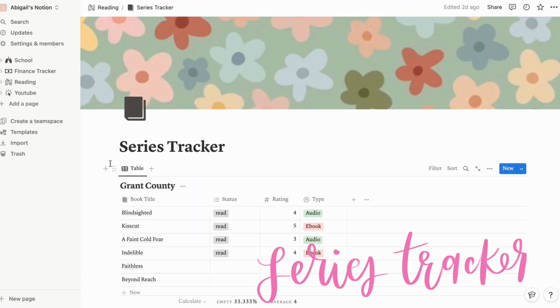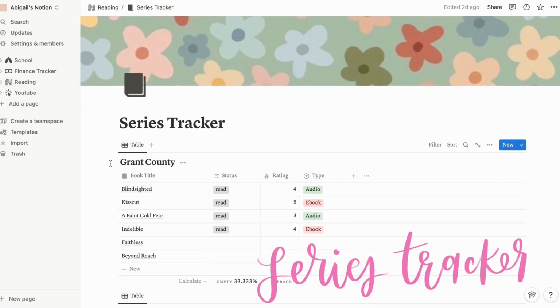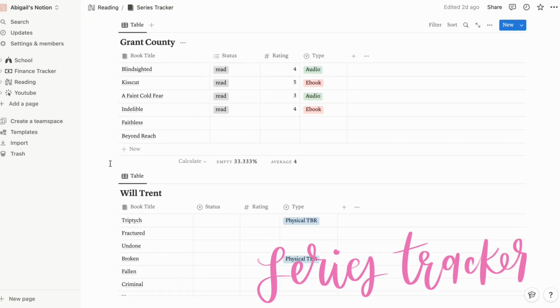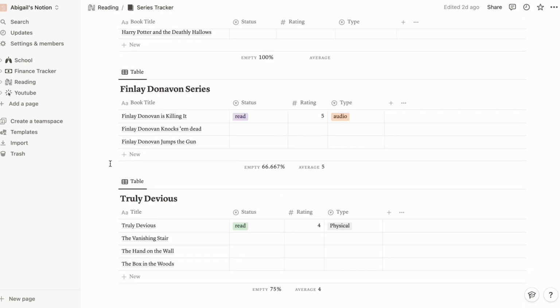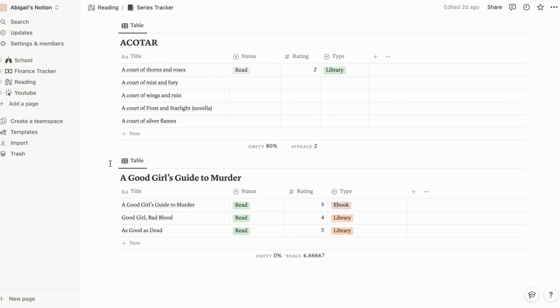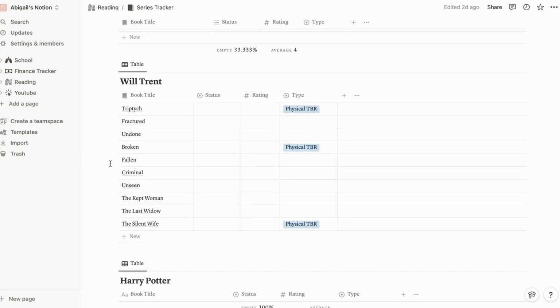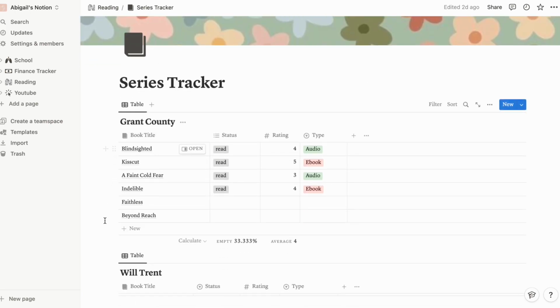So next up, we have a series tracker, which is one that I made all by myself from scratch, and it was quite difficult. But these are just some series that I want to finish this year or have read. I guess I put one on there that I completed.